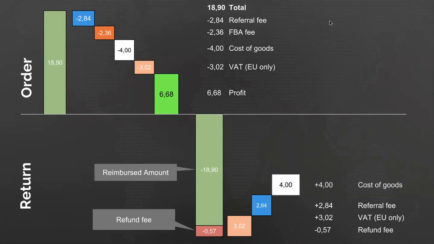And then the thing is, we need to understand, is the item which was returned sellable or no? Because if it was sellable, you see here, when we were calculating the profit, we subtracted the cost of goods. Now, if we got the item back and it's still sellable, then we actually need to add it, because we can actually sell the item again, right? But now, if you calculate all these numbers, we're left with a huge loss here.